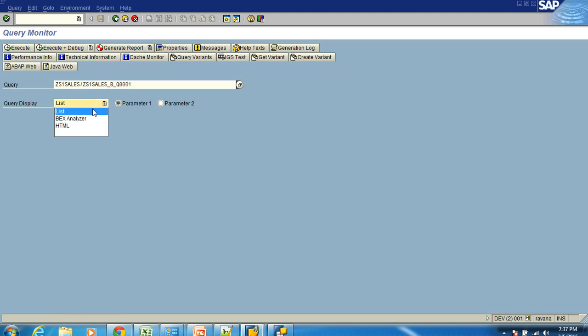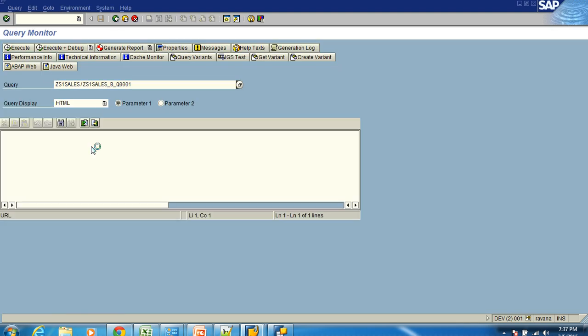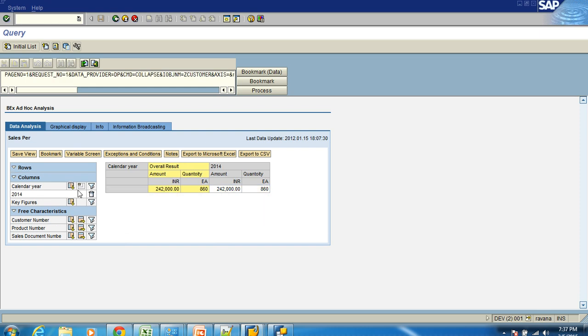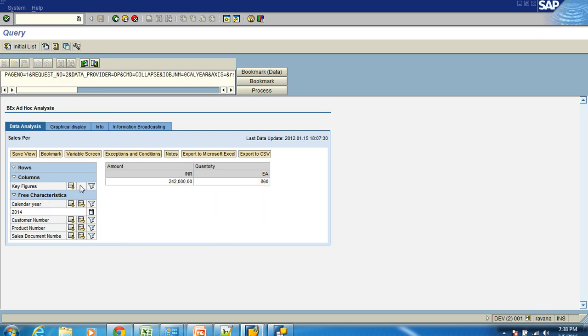If I want the query as an HTML output, I can run this query on the browser also. Like this is my output I have got. Say I would like to remove the year from the drill down. I can do slice, I can just play on it. I would like to remove year completely. And then I would like to remove the filtering of this.